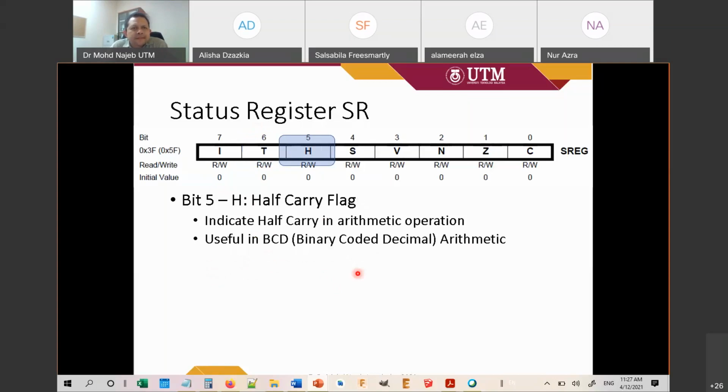Now we go to the 5th bit of the status register SR, on H. So H, bit 5, is the half carry flag. It indicates a half carry in an arithmetic operation. If you still remember your digital logic electronics, you have a process called binary coded decimal, BCD arithmetic. In this process you have the half carry bits. So let's say you do some calculations in your program.